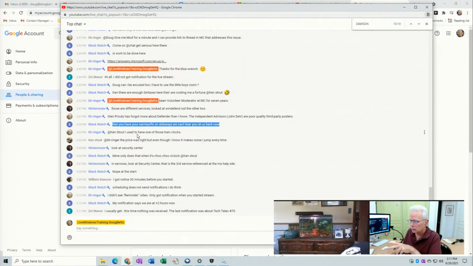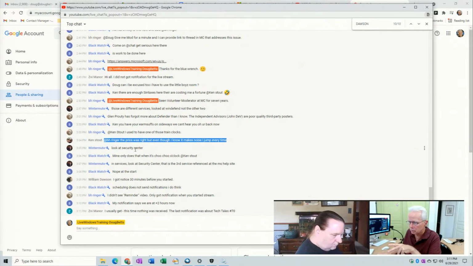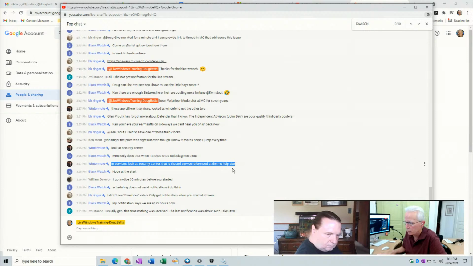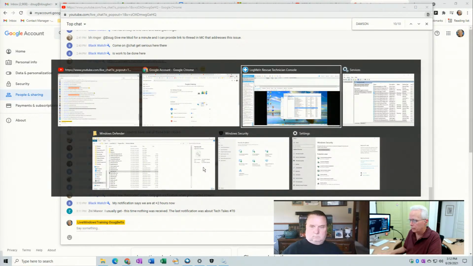Earmuffs sideways, train clocks, right now jump every time, security center, choo-choo, security center. That is the third referenced at the MS help site. Oh, okay, went to in services, look at security center. That is the third service referenced at the MS help site. All right.